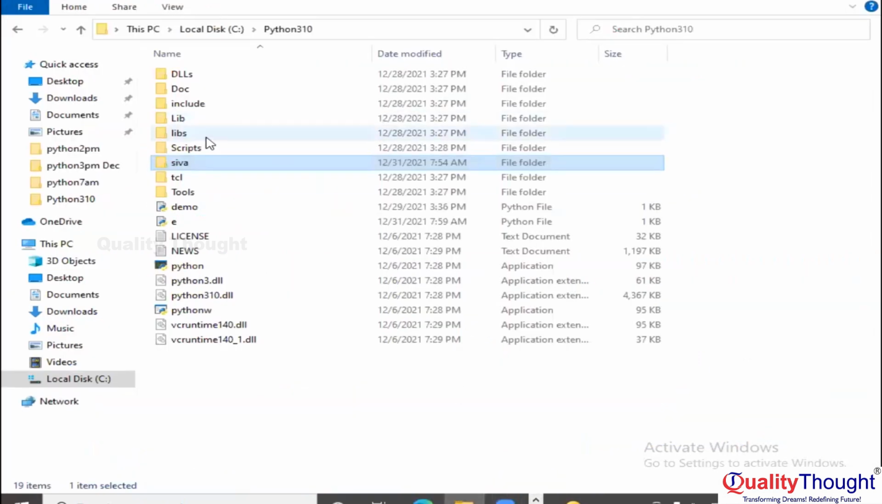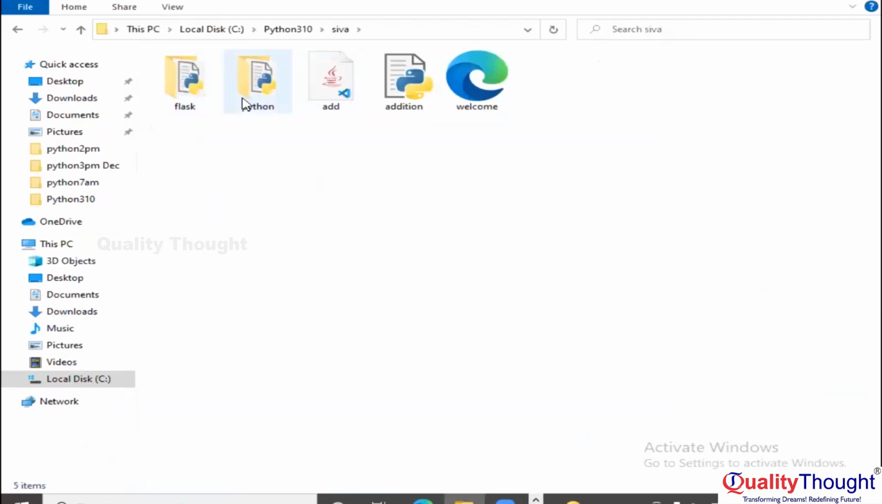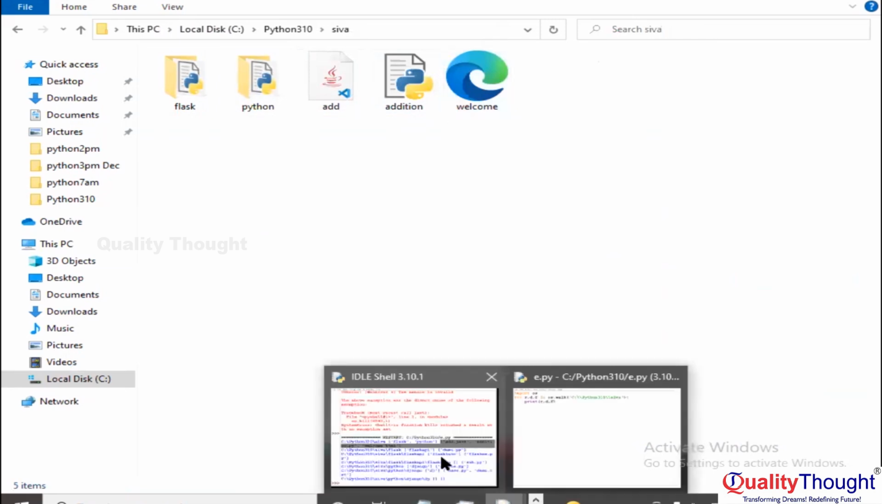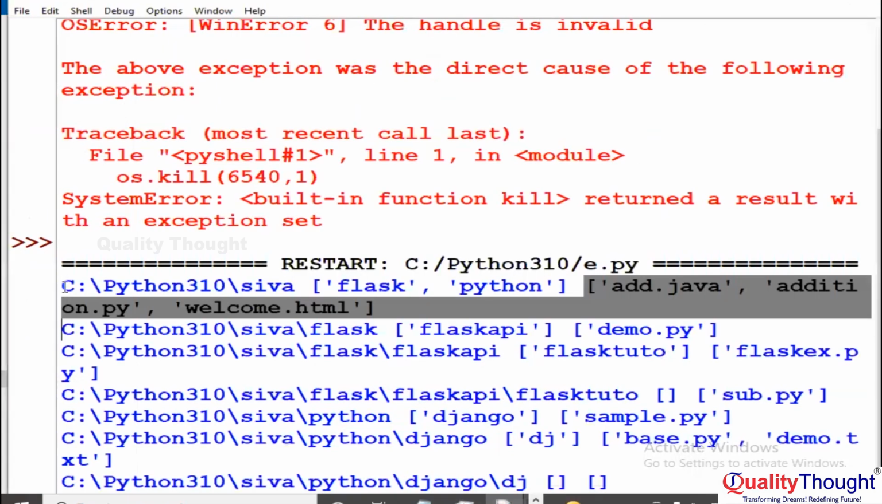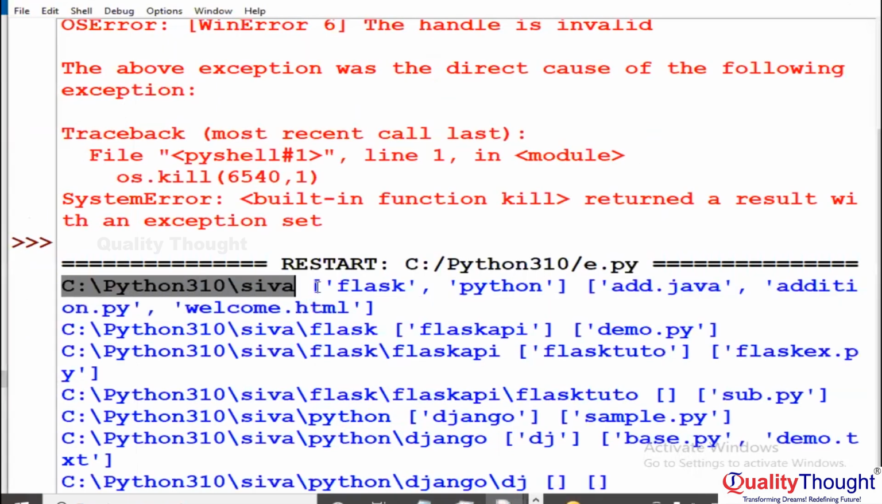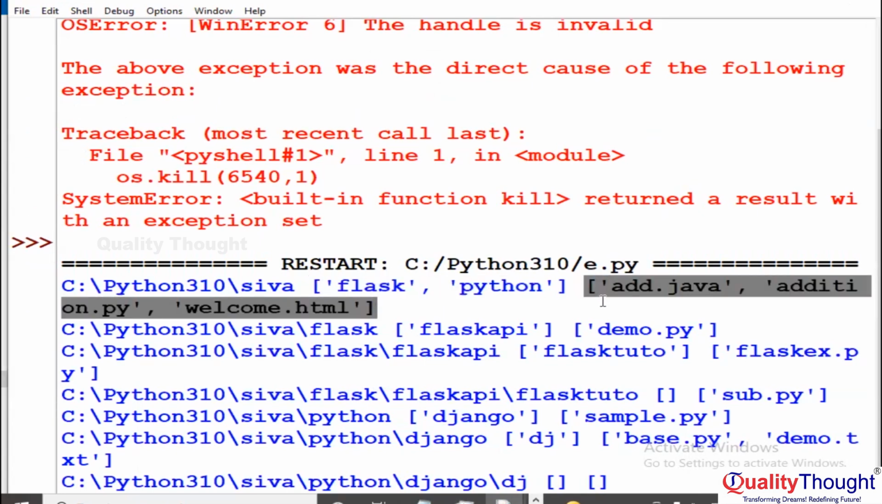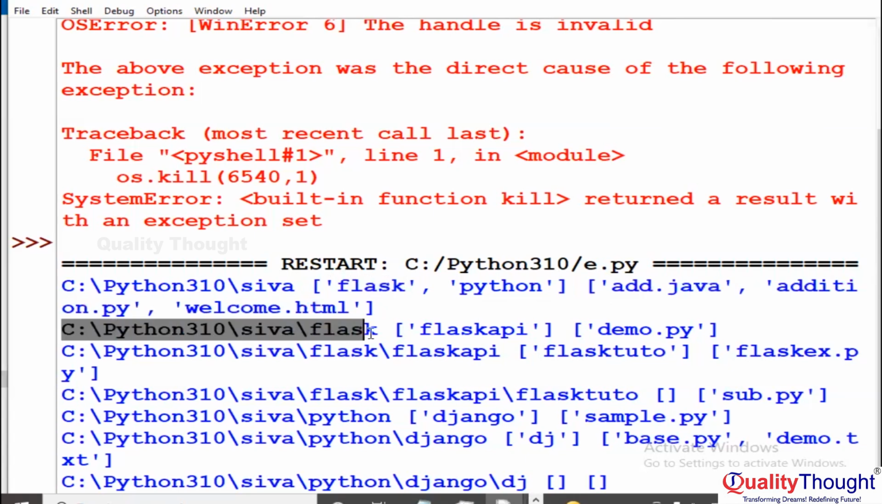Okay, go to this location. In that location, 2 folders are available. Next one, 3 files are available. Are you clear? That is the first statement output. Okay, this is our root directory. These are the directories and these are the files. Next, second one, go to this location. Okay, that is the directory, root directory. In that directory, what directories are available and what files are available?